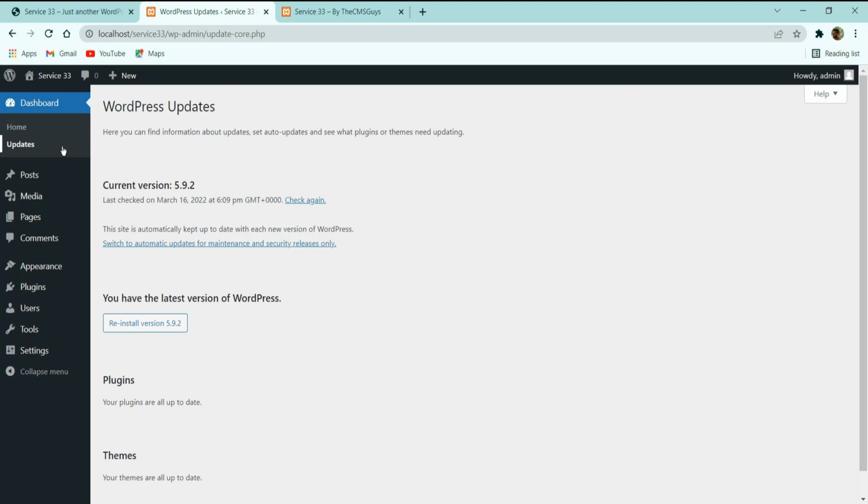So now we have done all the basic setups that we have to do, and I have also given you a brief description about all the sections available in the WordPress dashboard. So now let's start installing the theme that we are going to use, and install the required plugins that we are going to use to build our Service 33 website.